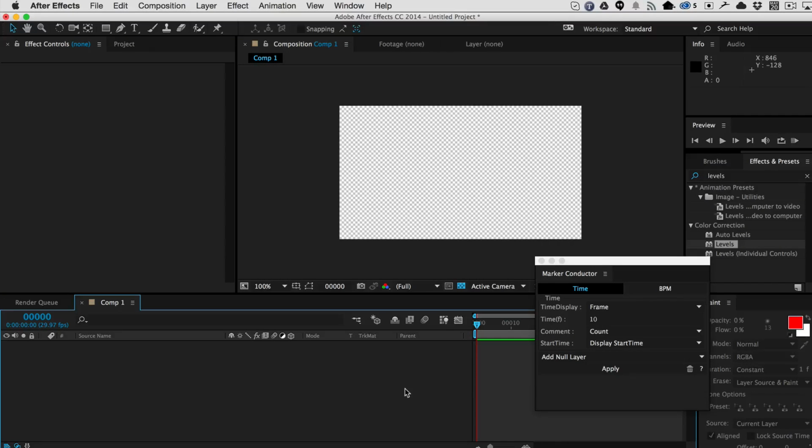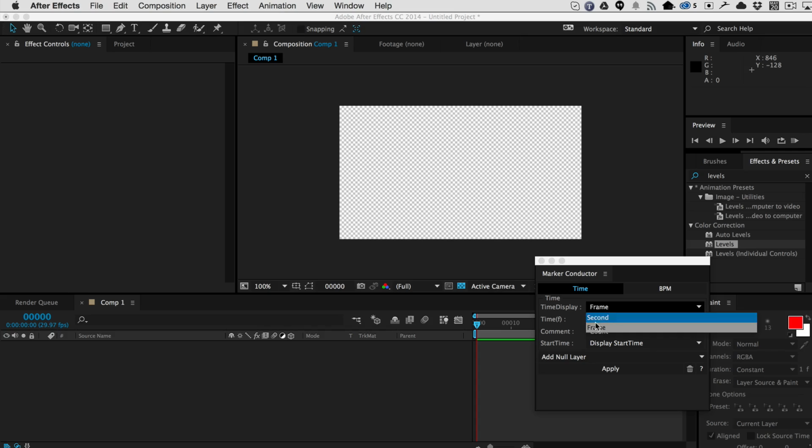Marker Conductor is a tool to automatically create markers at even intervals. It's got two tabs, time and BPM. Time is what you would expect, either frames or seconds. So we'll do frames, and then here you enter the frame.